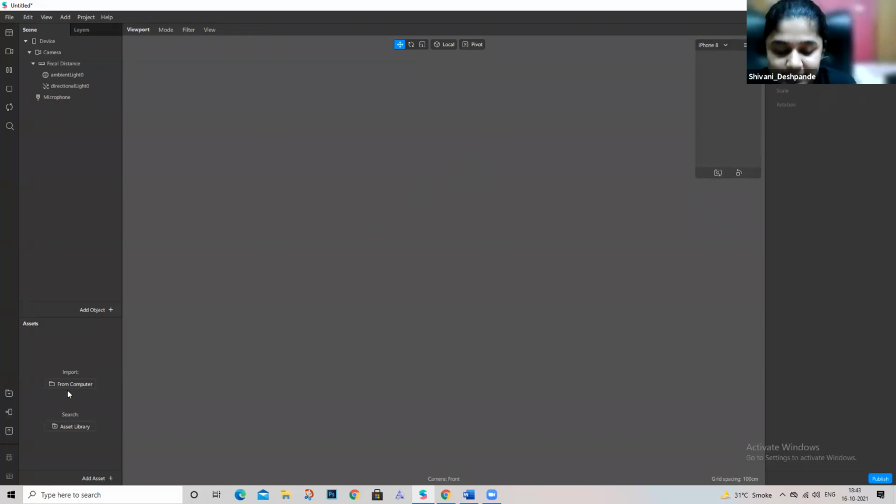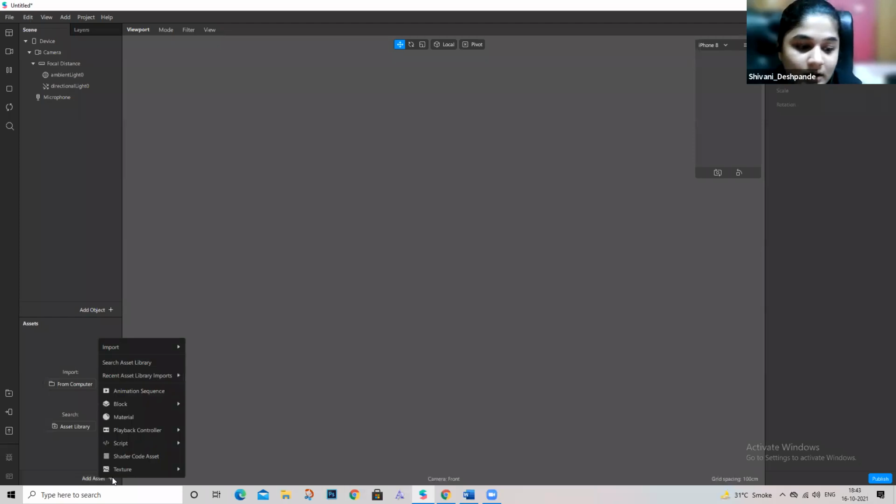Then we have the assets screen. In the assets screen, we have two options. These are the assets or the textures that you will be using for your filter. It can be 2D or it can be 3D. When we press on add assets, we get numerous options, like importing from your computer, or if you want to import some LUTs that you have made, or texture animations, etc. Then there is the asset library. This is a very important tool that comes in handy a lot of times.